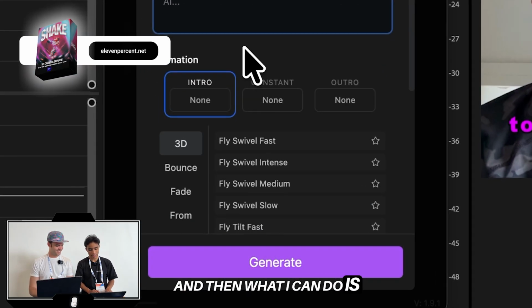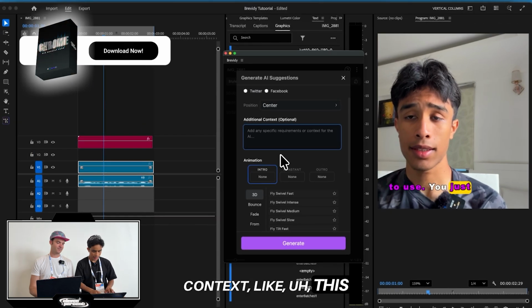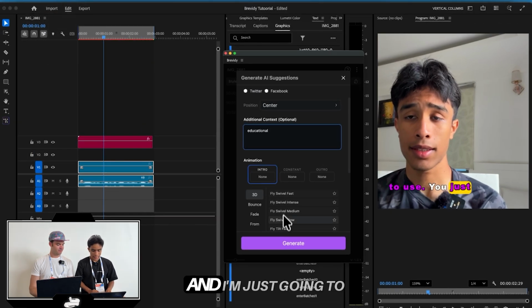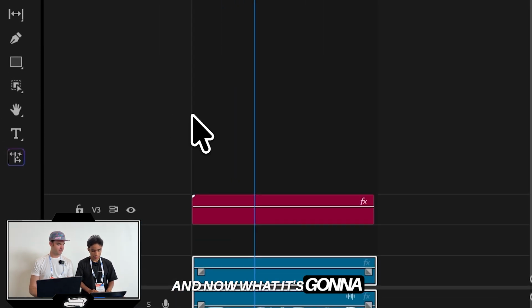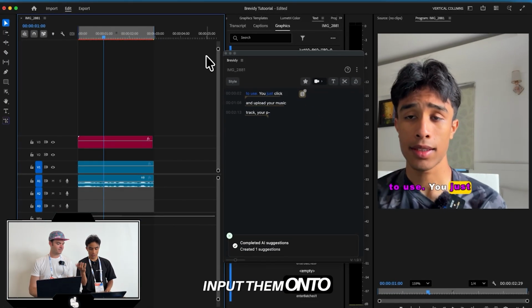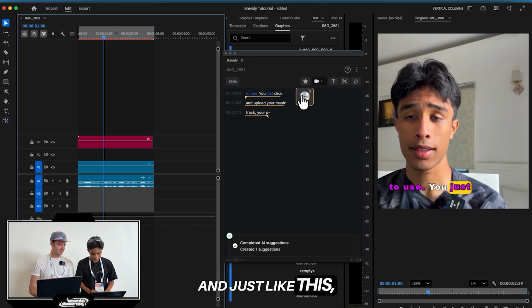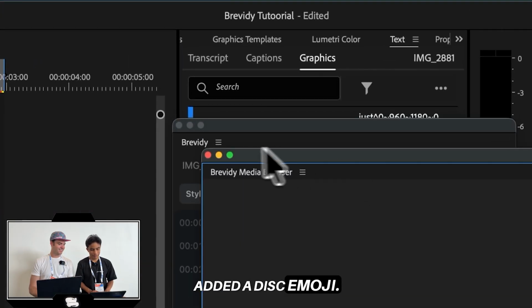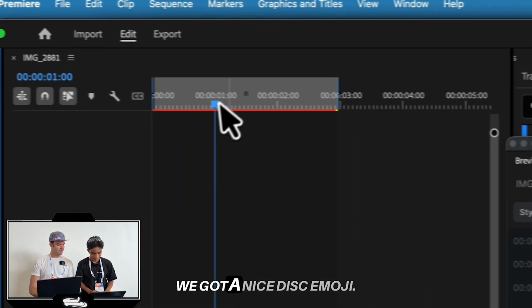And then what I can do is add additional context, like this is an educational video, and I'm just going to hit generate. And now it's going to generate my emojis for us, and it's going to input them onto our timeline. And just like this, voila, you can see it added a disc emoji. So there you go. We got a nice disc emoji.